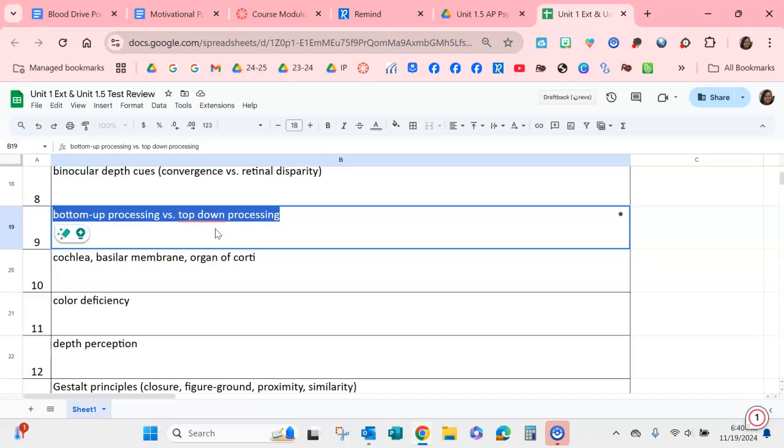Top-down processing is seeing the whole image first. So that would be like being able to read a paragraph even though a lot of the words maybe are missing letters, or being able to recognize an image even though pieces of the image are missing, kind of like the picture of the cat that we saw where it was really just a bunch of dots and dashes.